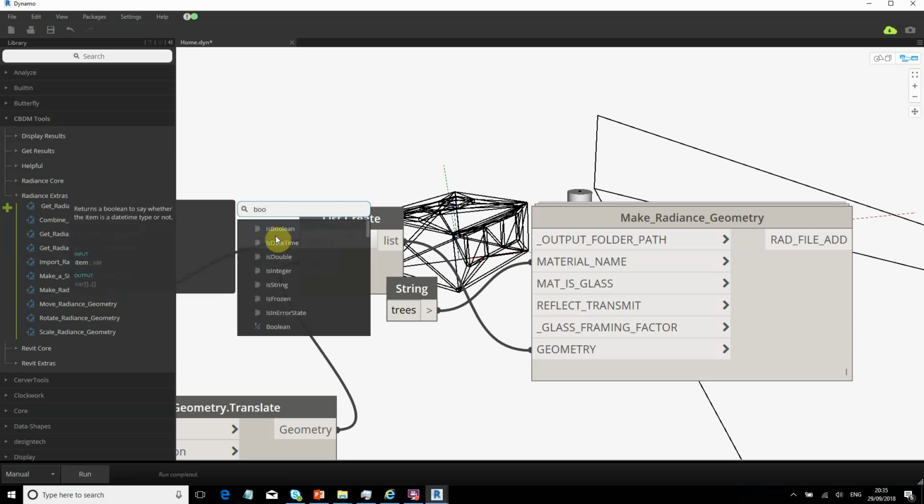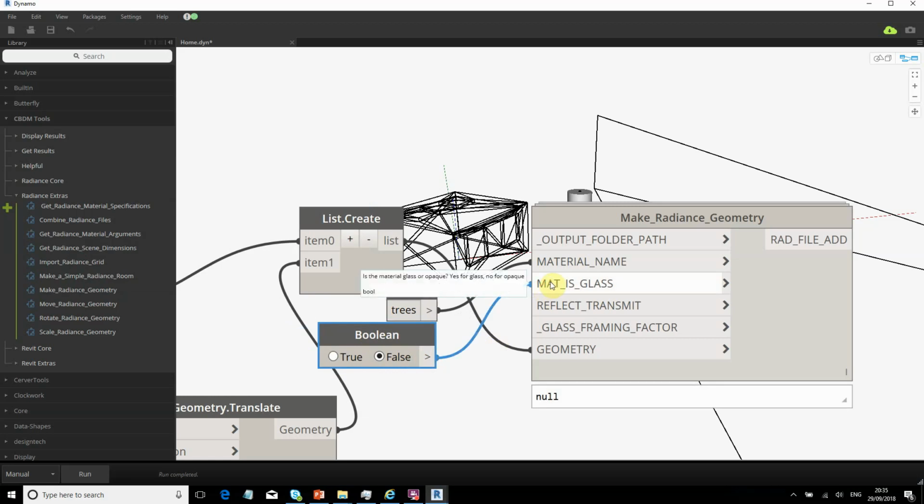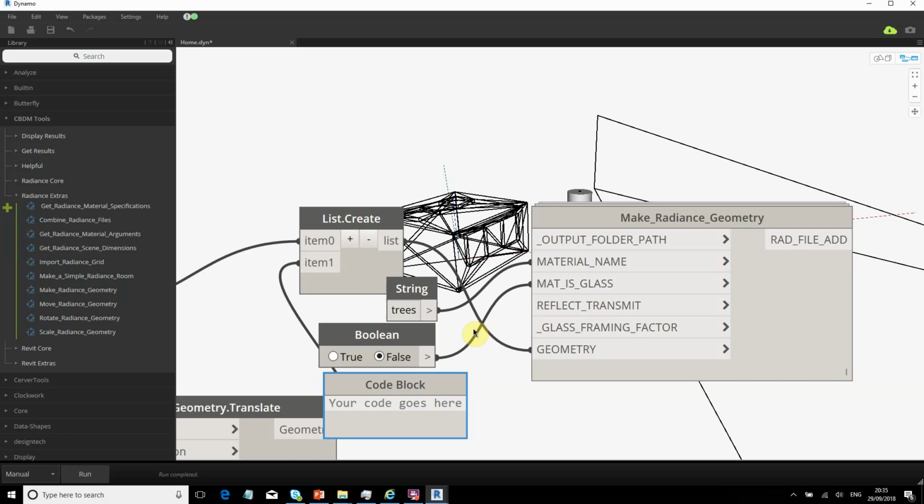Boolean. The thing I put here is you must yourself specify whether this is glass or opaque. Is the material glass or opaque? Yes for glass, no for opaque. So trees are not made of glass. What is the transmission? And again, I have no idea what you could be making, so I've not put in a default for that. But I'm going to say trees are not. Well, it depends what time of year, really, doesn't it?